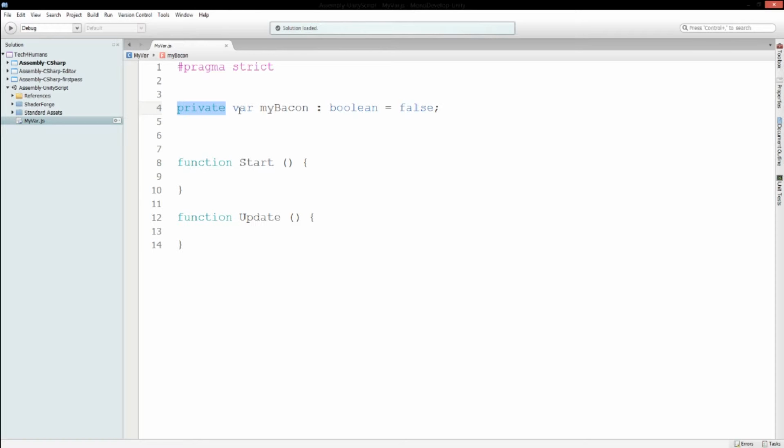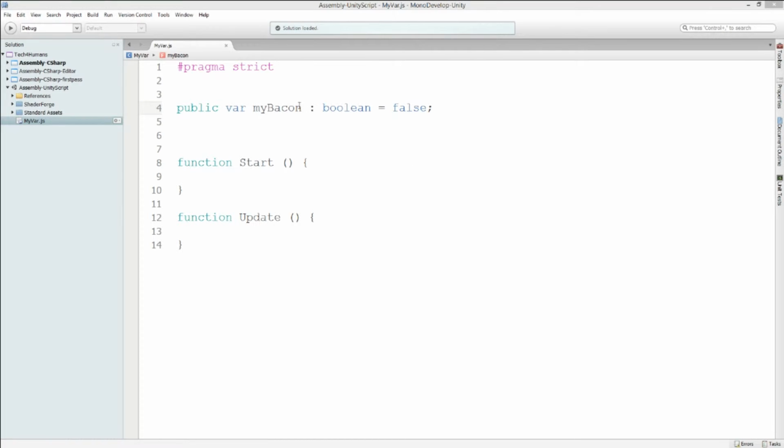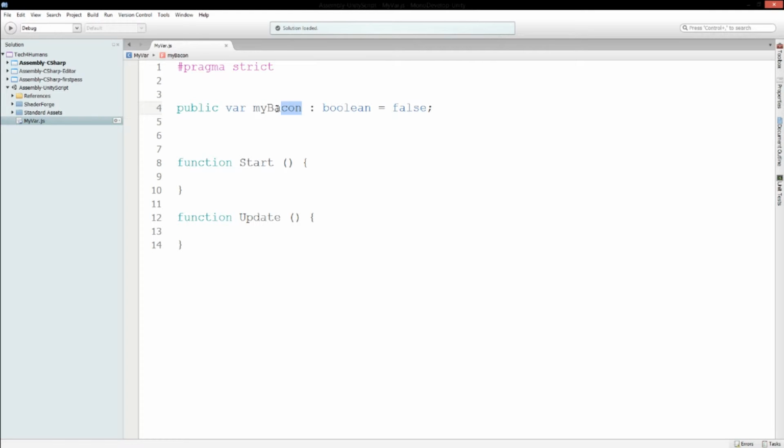You don't have to specify private or public, but it is good practice to, and it makes it much more clear for other people to read. So I'm just going to leave it as public for now. Public. Let's save that off and call it good. Now, for the purposes of this demonstration, I'm going to go ahead and change the name of my bacon to my bool, because I'm dealing with a Boolean value here. So we'll just call this bool ball, just to keep it clear.